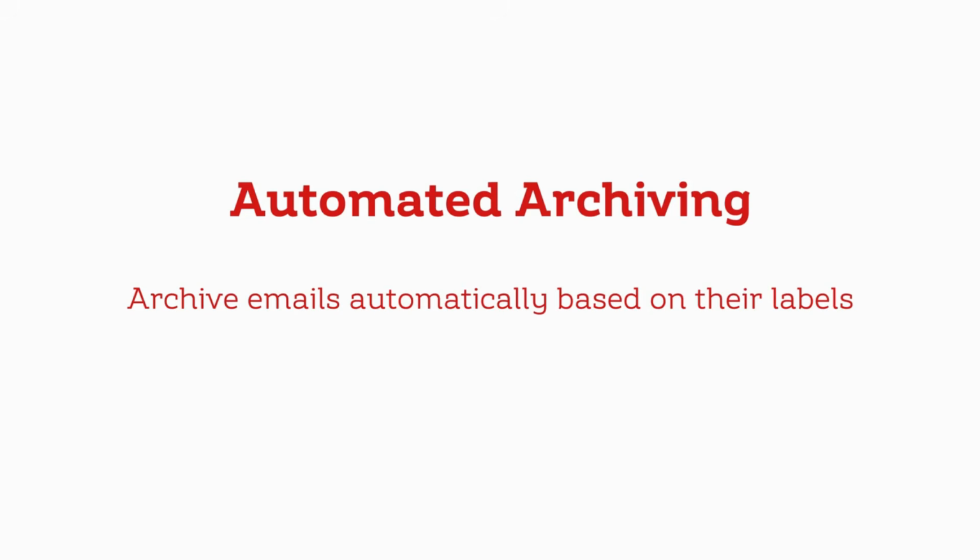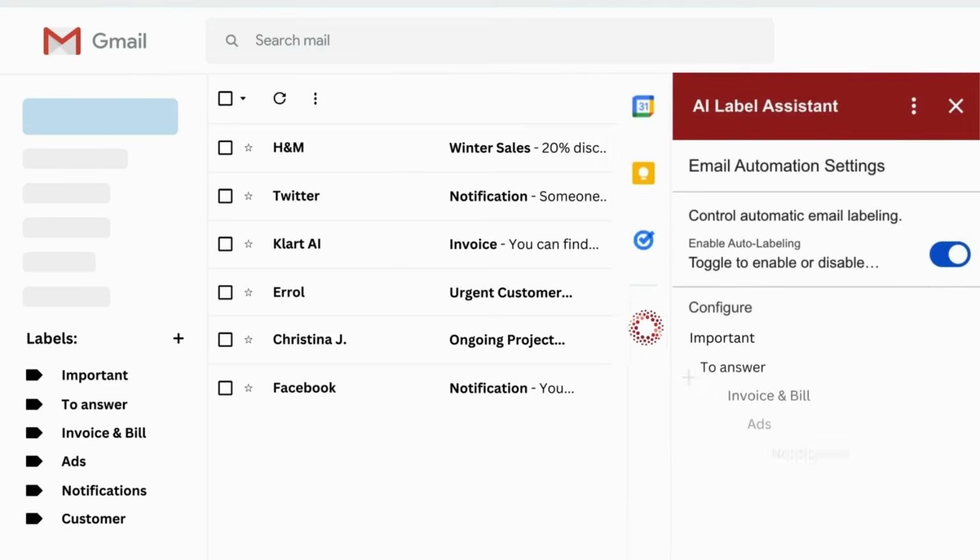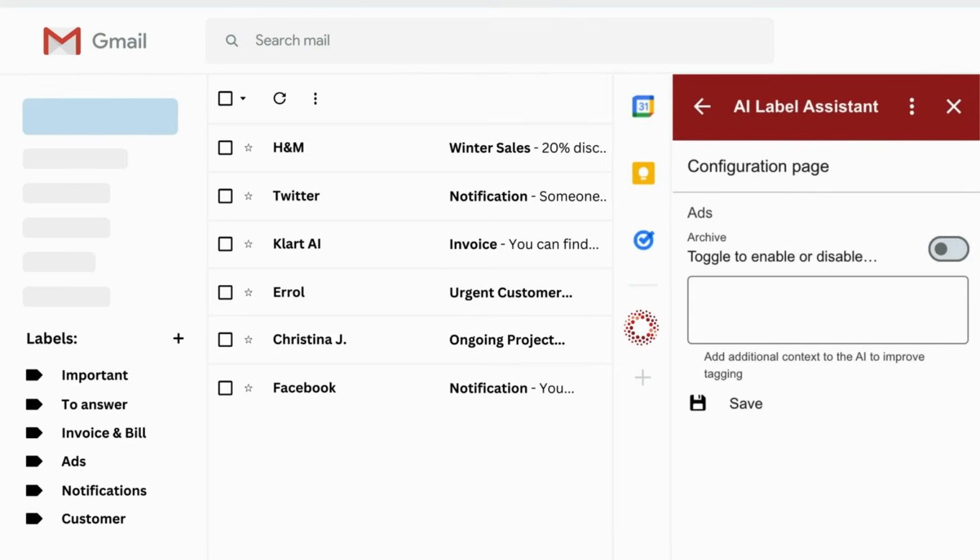AI Label Assistant also offers other powerful features, like automated archiving. This lets you automatically archive emails based on their labels. To set it up, go to the tool, select the label you want to customize, turn on the archive switch, and click Save. For example, you can automatically archive all emails labeled as ads.